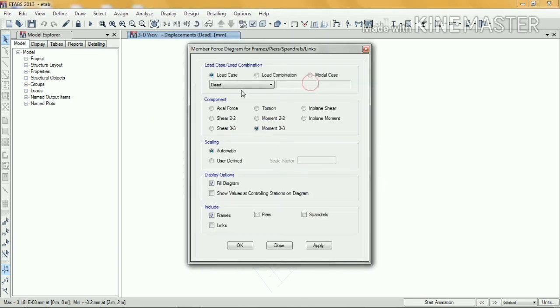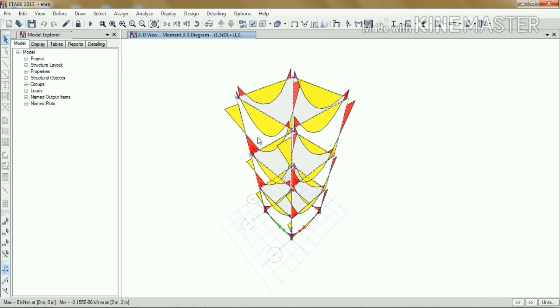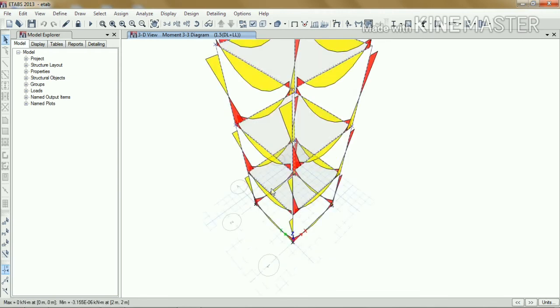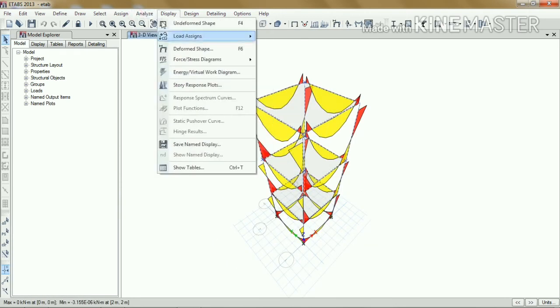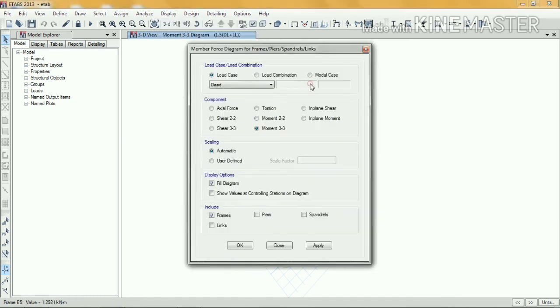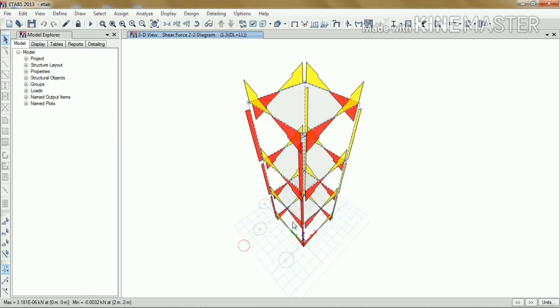I'll go through the forces. Under load case, load combination 1.5 dead load and live load, you can check moment 3-3 here. Apply. We can see the bending diagram of the building. Next I'll go to display. Again, same stresses, and you can check shear. You should take moment 3-3 and shear 2-2 in a load combination. Here you got a shear force diagram.